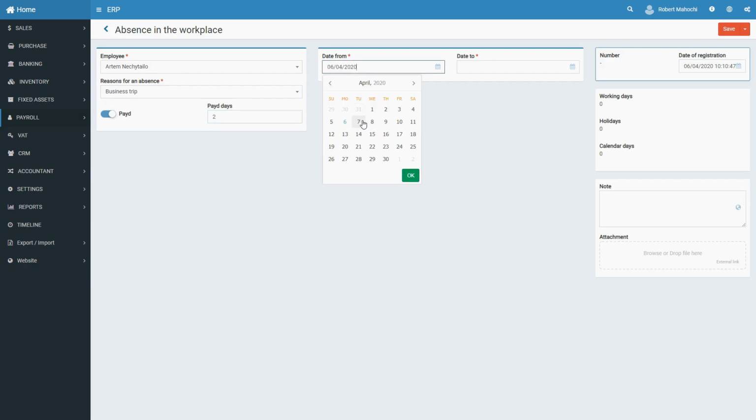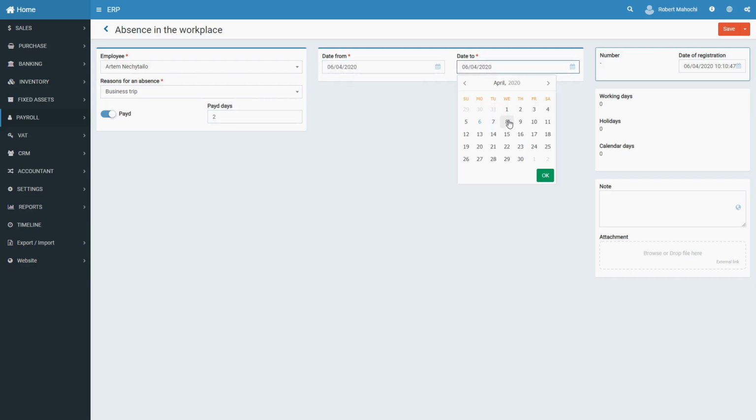Select the period during which you were absent. The system will automatically calculate the number of working days, holidays, and calendar days during this period. You can elaborate on the reason for your absence in the Note field and attach the necessary proof in the Attachment field. When all the necessary information is filled, click on the Save button.